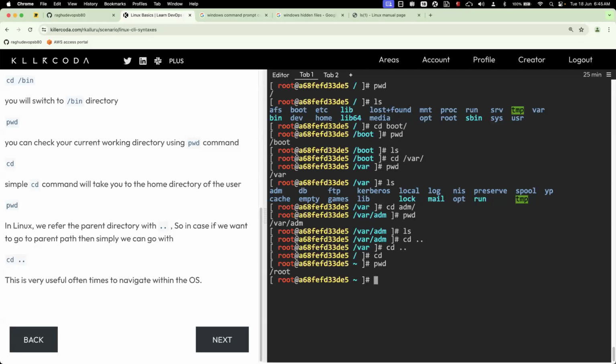So this is how we are going to deal with switching between directories, from one directory to another, by using the cd command. And if you want to know which directory you are in, use the pwd command.